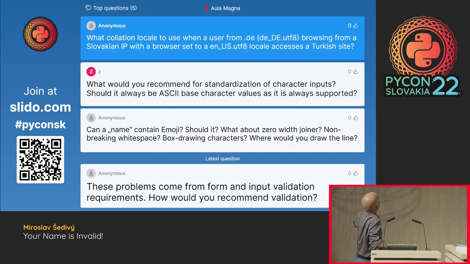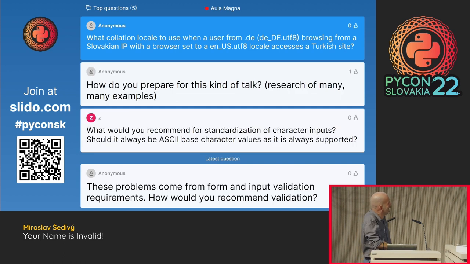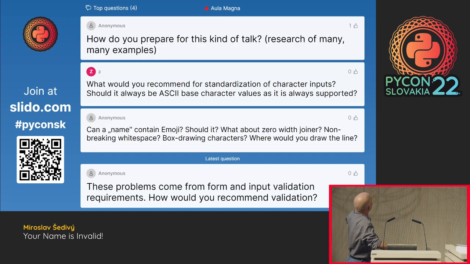What collation locale to use when a user from .de, so that would be the German UTF-8, browsing from a Slovakian IP with a browser set to the English US locale UTF-8, accesses a Turkish site? That must be some hacker. So blacklist that person. Blacklist, yeah.